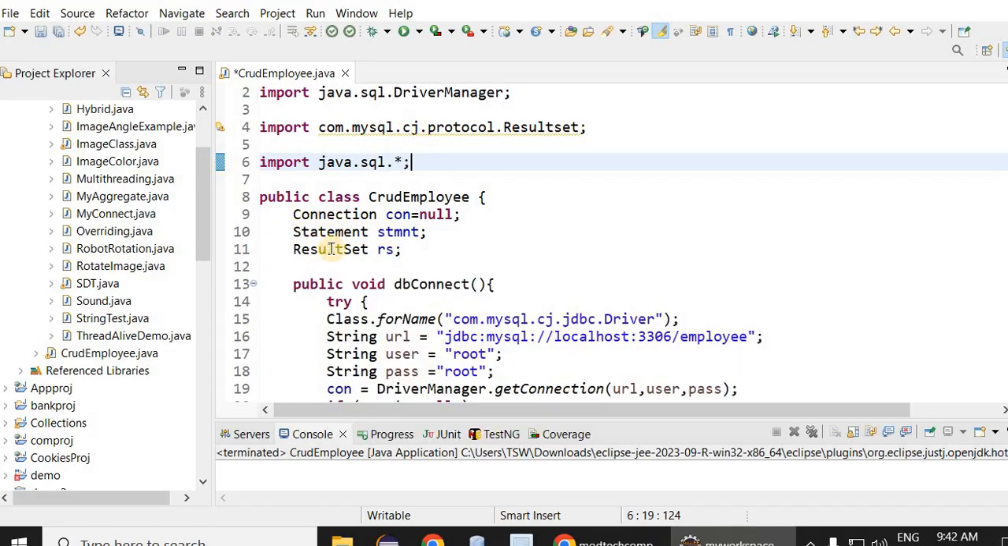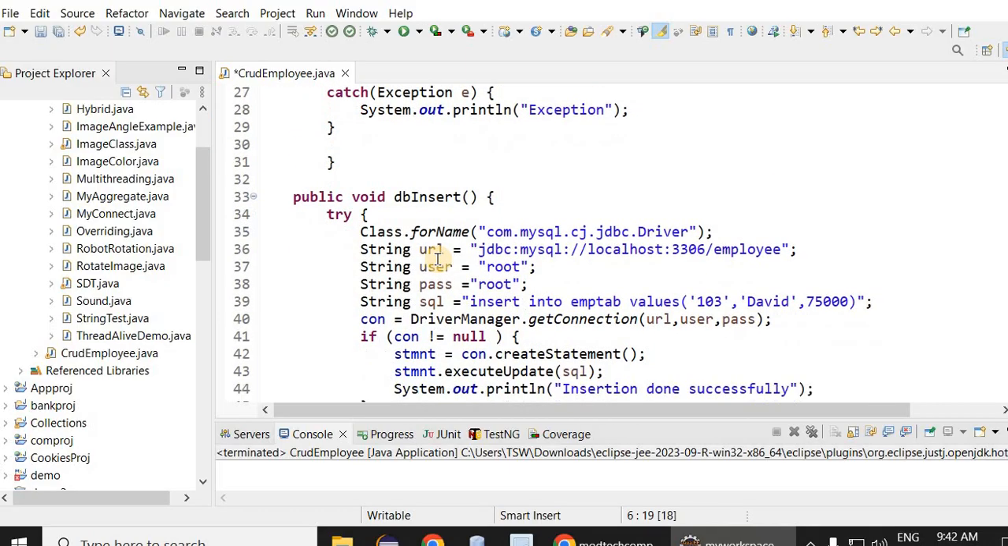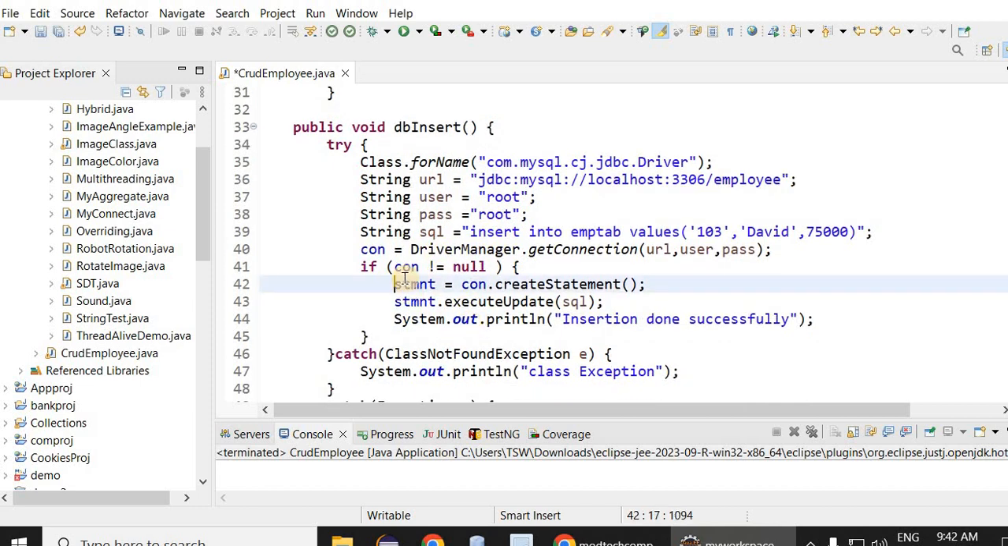stmnt of statement, and rs for result set. Now these all we have already imported here by using star, sql star. So it means these are available. Now once these are available, what you are doing here is initializing the statement object of the class. So first of all, statement equals con.createStatement.